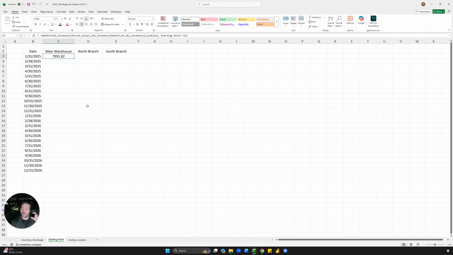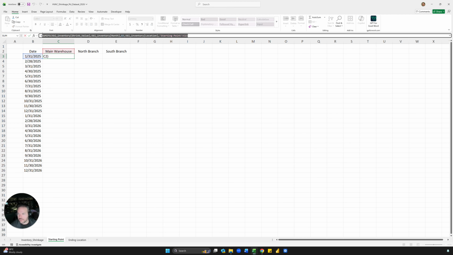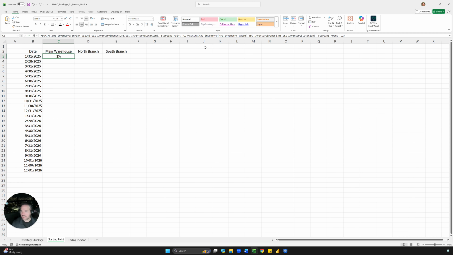So this is the value of the shrinkage, right? But we don't want that number. We want that as the numerator, and then the denominator is going to be the average inventory value. And so because we're using a table, what we can do is we can copy this formula, and then we can divide by the same formula, but instead of shrink value, we want average inventory value. And now you get the ratio. And these should be very small percentages, right? If you're doing this in your own data set and you see high percentages, it's definitely something to look into.